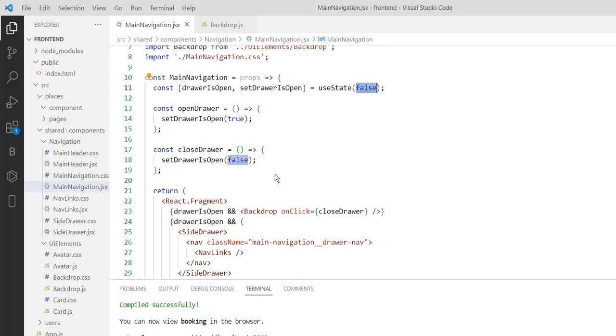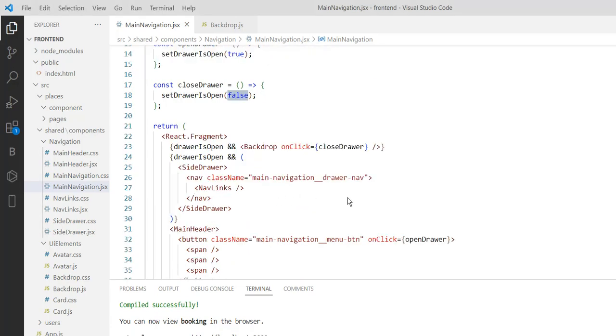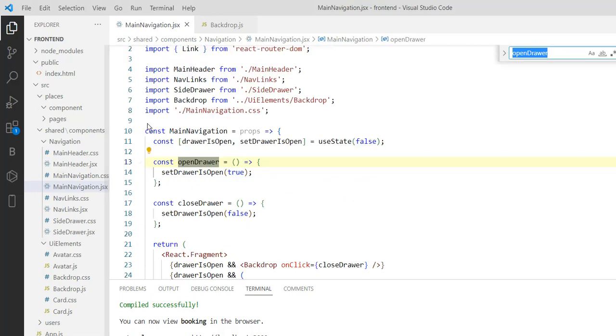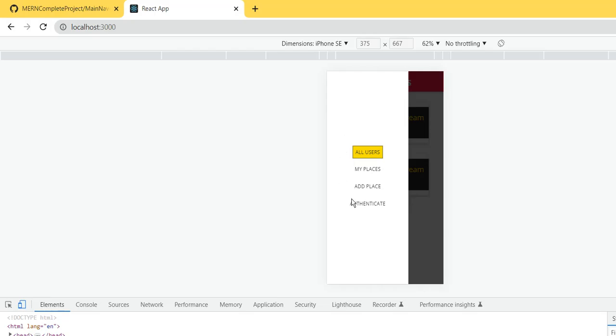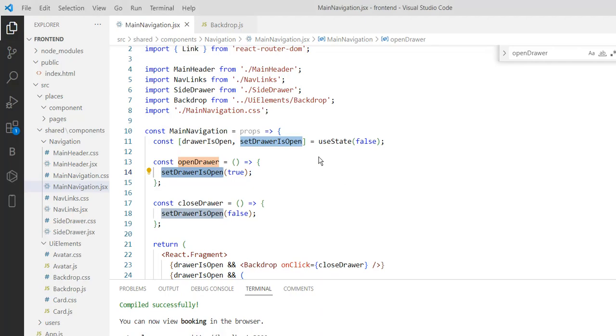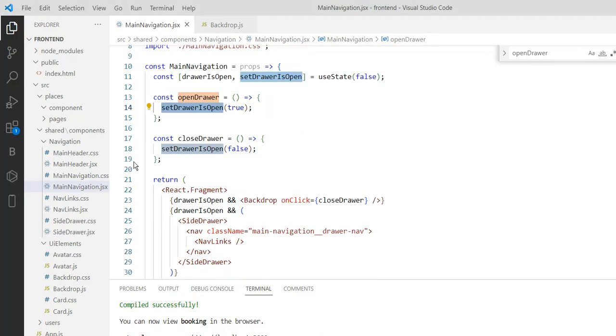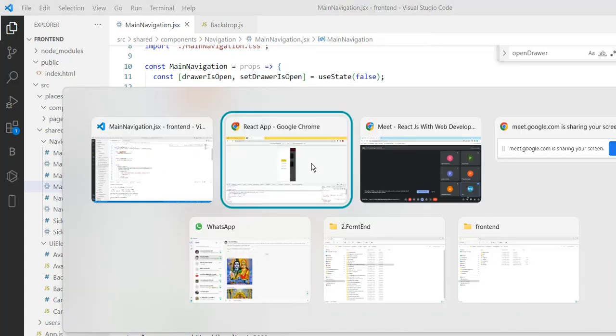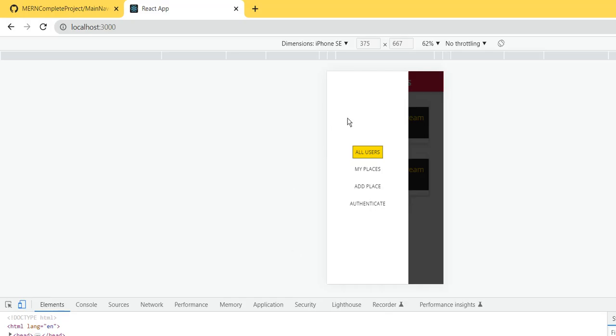On click, it is calling the open drawer method. In the open drawer method, set drawer open goes from false to true, so that is why it is visible. Again I will click here. This is called a backdrop. This is the backdrop.